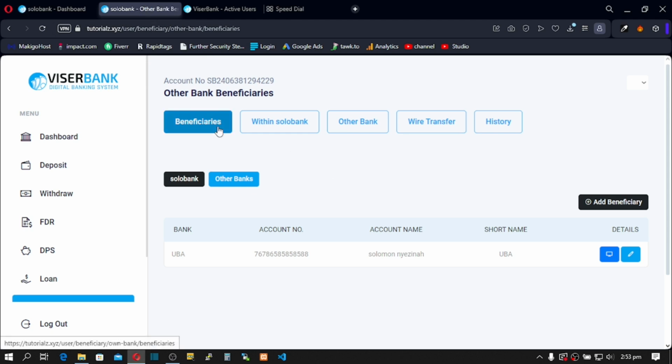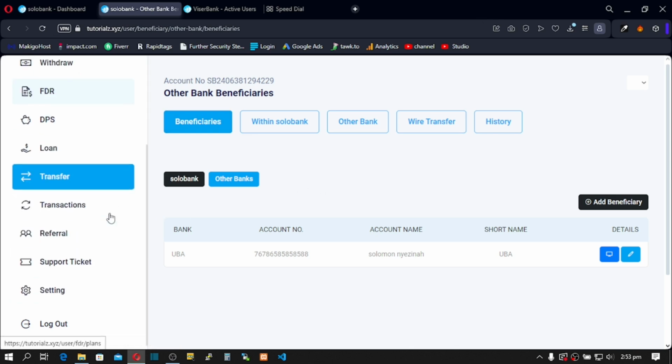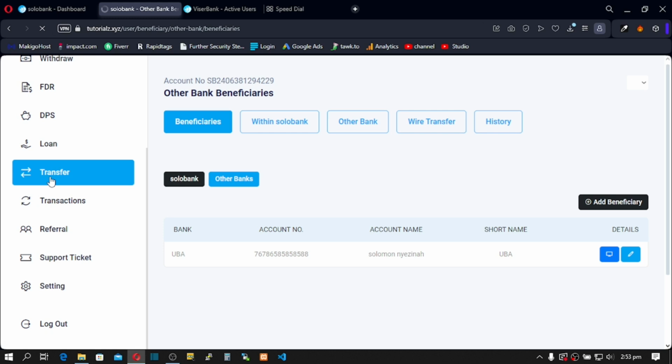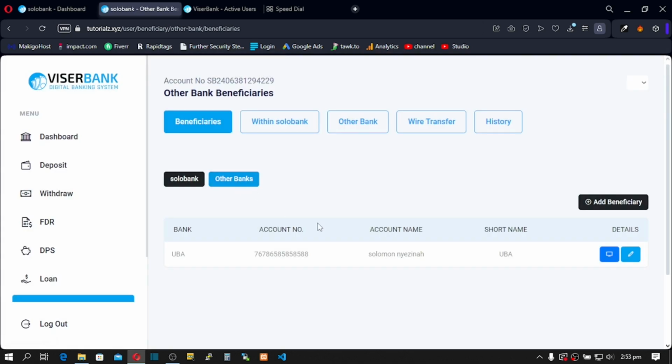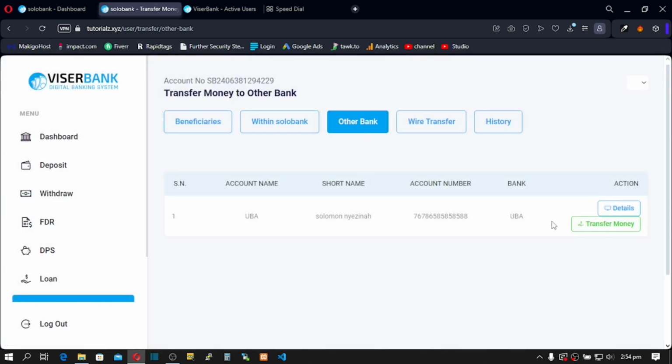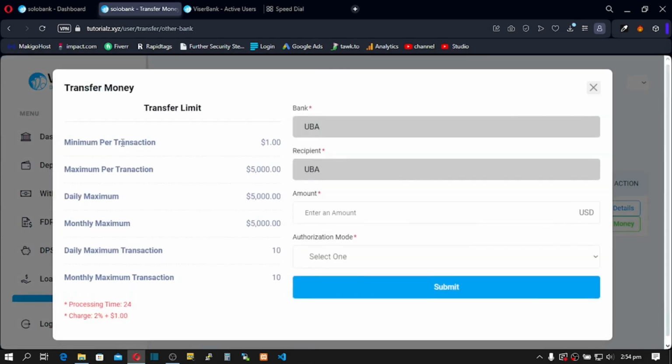Okay, so we've added our beneficiary. Now let's transfer the money. So I'll click on transfer again. Other bank. You click on other bank here. Sorry, on top other bank, and then you click on transfer money.